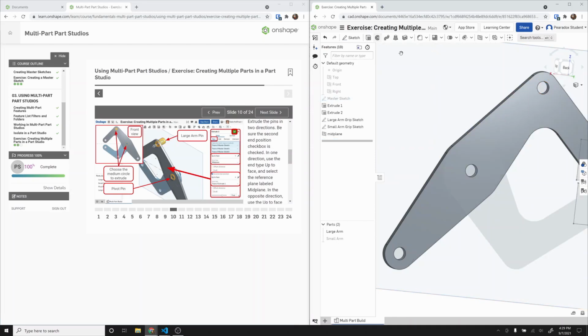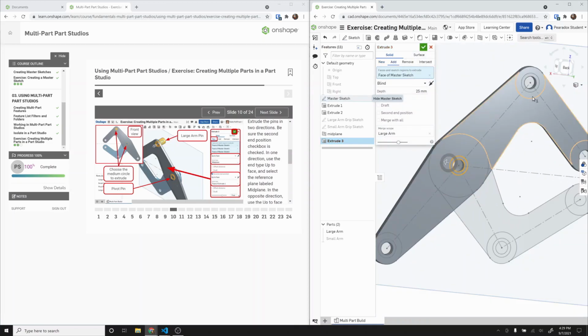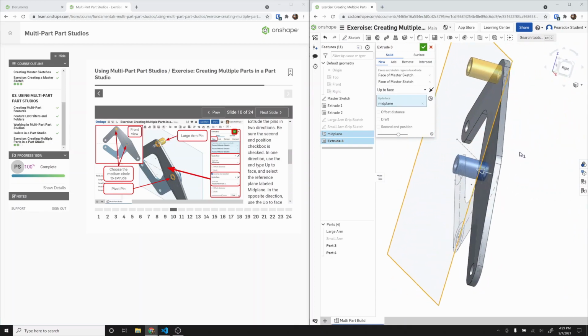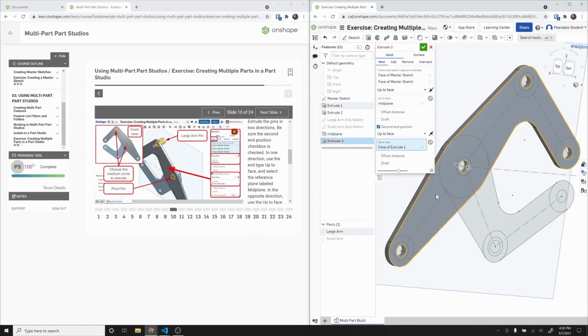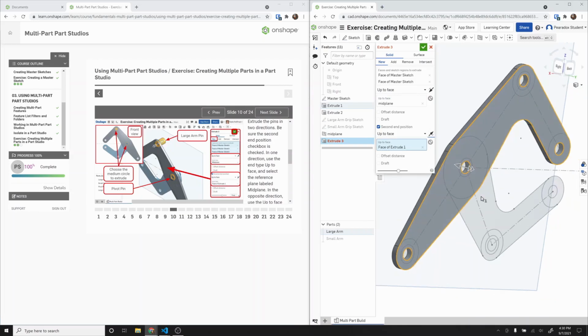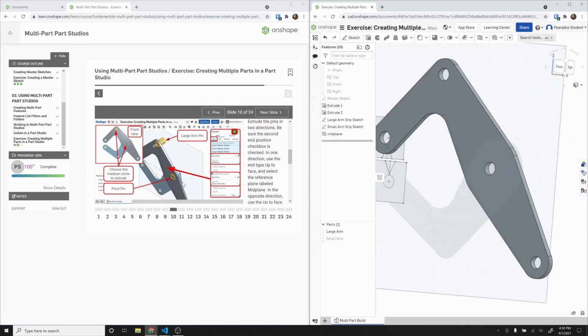Hang on. Let's try it again. I'm obviously having difficulties. Oh, you know what? It is supposed to go that way, and then we are supposed to go up to face and then mid plane. There we go. So now that is coming through, right? And then the second end position, we're going up to face, and then that's just going to go to this face. And we might need to, oh. Is it really because I'm supposed to be, I think I've got the mid plane on the wrong side here. So I think that will be okay.